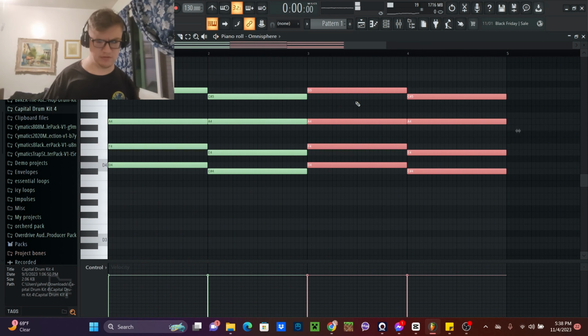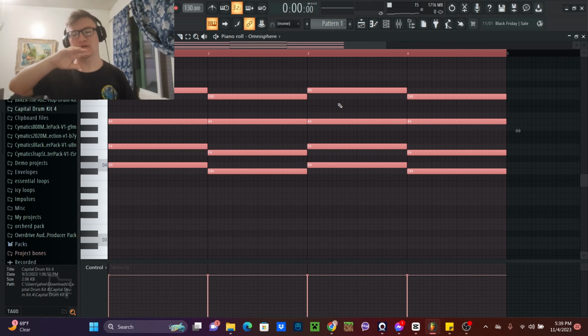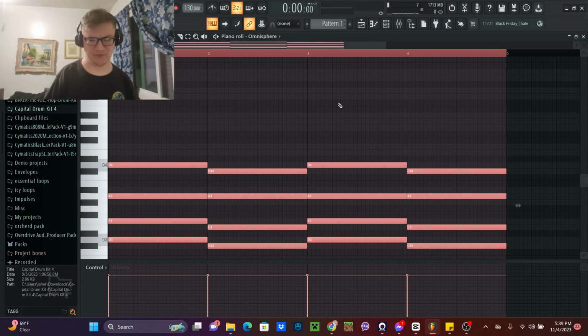Okay. I am getting a vibe from this, but I'm gonna see. I'm gonna play around. What you can do is play around with the octaves and see what sounds good to you. So I'm gonna move it down one octave and see if it sounds good.